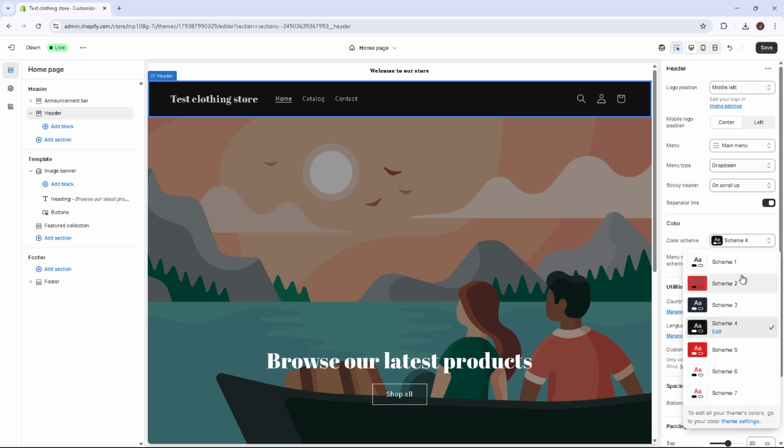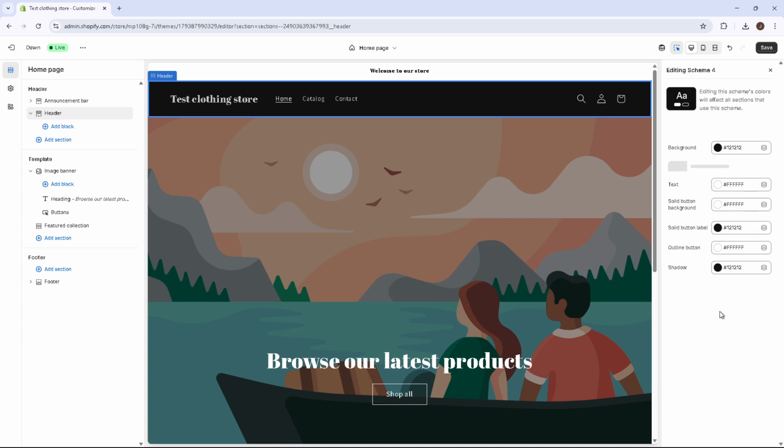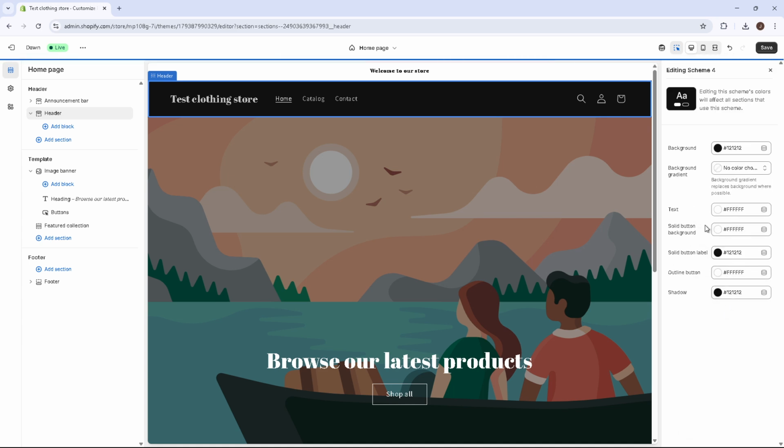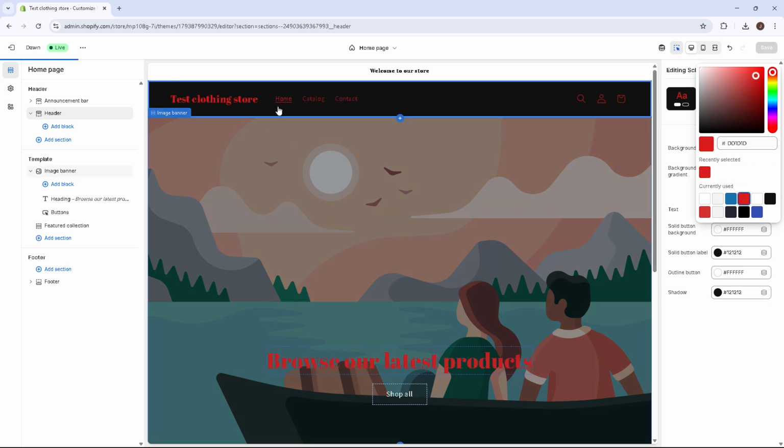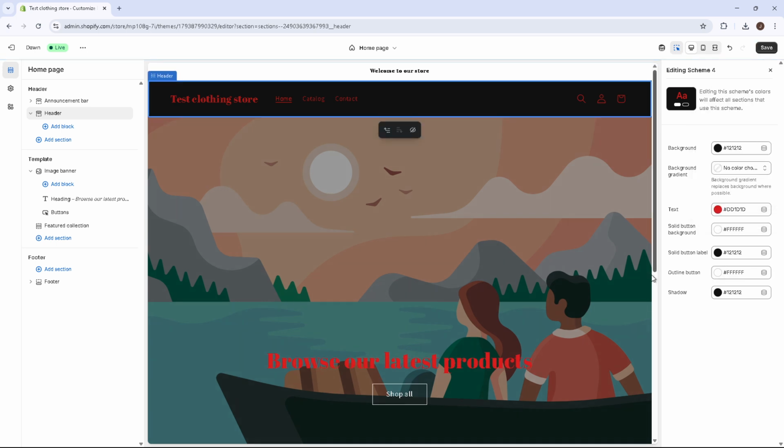Finally, don't forget to save your changes. After you've completed all your desired adjustments to the font settings, simply click the Save button located at the top right corner of the Theme Editor. This ensures that all your modifications are applied to your Shopify store for everyone to see.